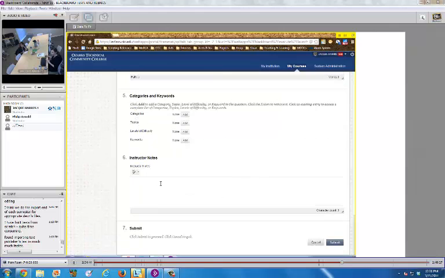You can also put notes in here for yourself, instructor notes, like, everybody has to have this question right, or I have to go over something in class. So you do have options to put notes for yourself as well as feedback to students. And once you have all of your options set and your feedback in place, click submit.